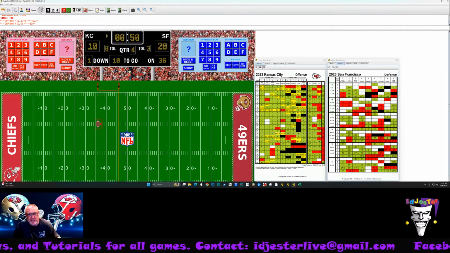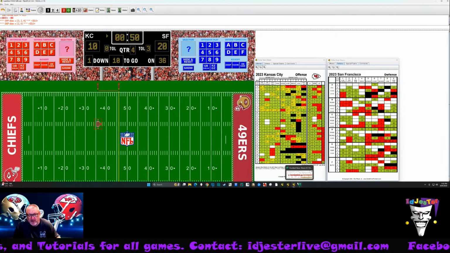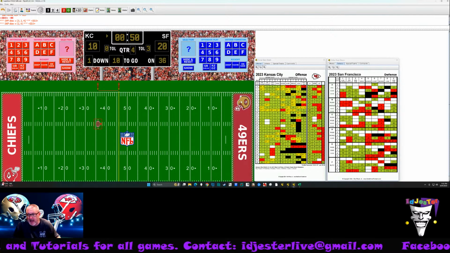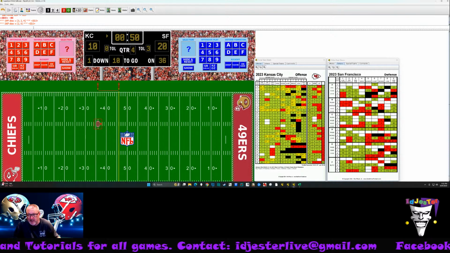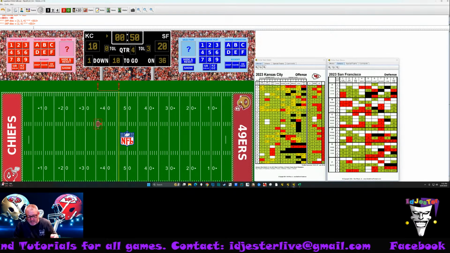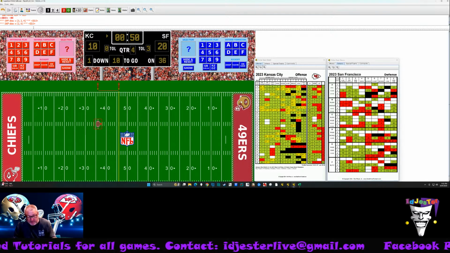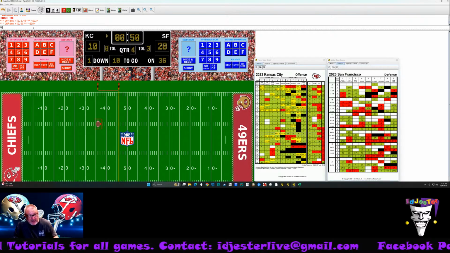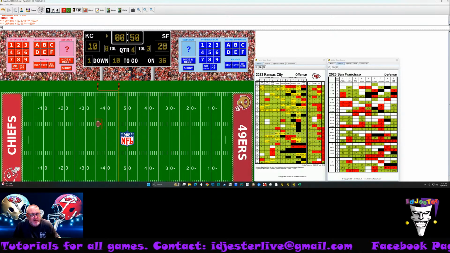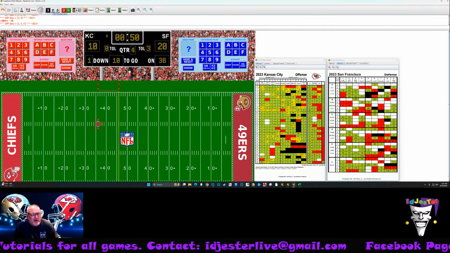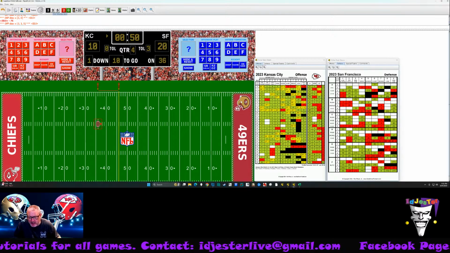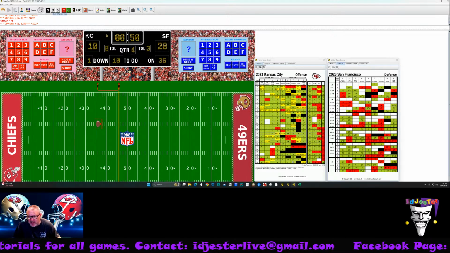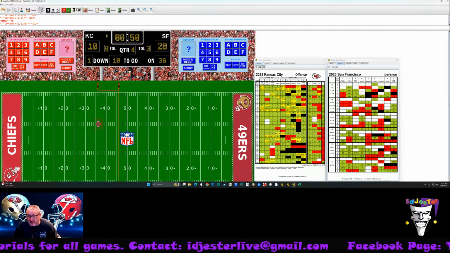All right. So at this point, we're just going to go medium pass versus a 9 defense, or E defense. So a 7 E. 38. And a 7 is 27 yards.